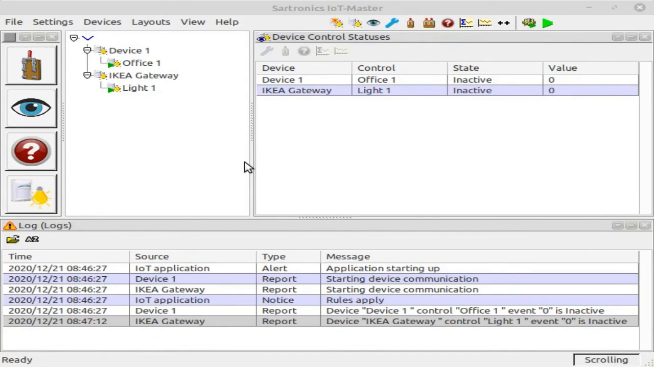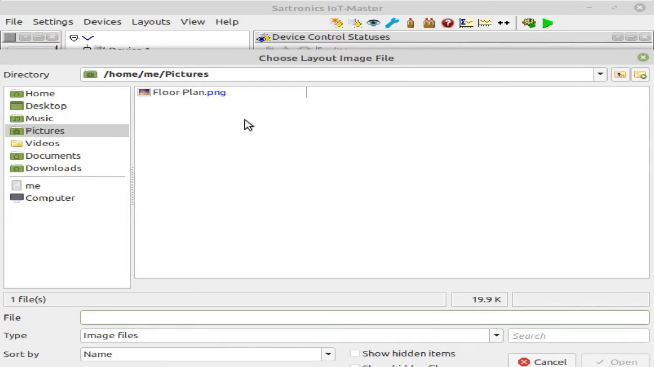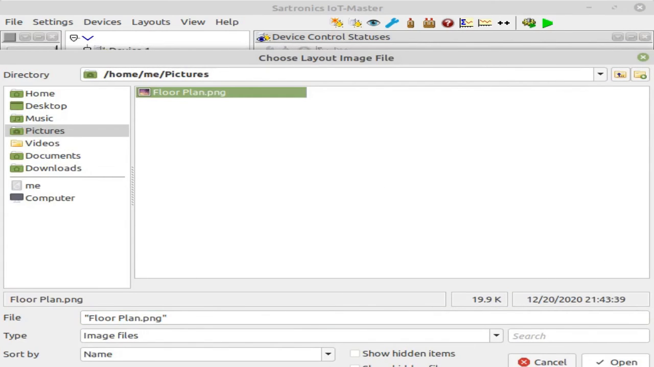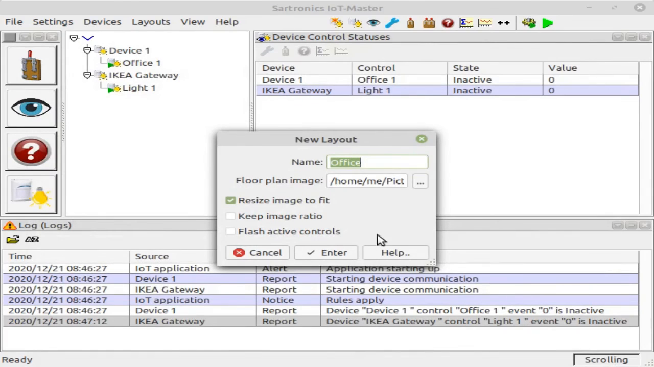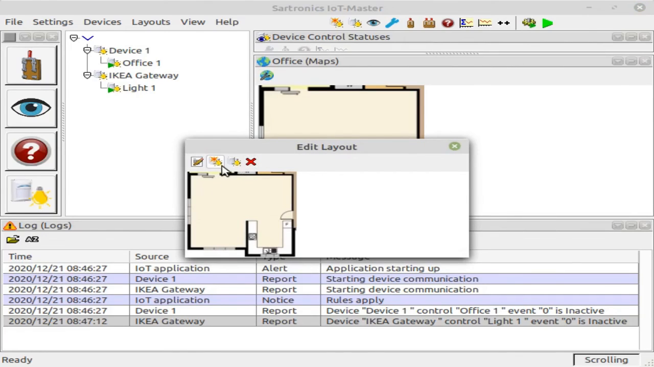To make it easier to see what is happening, place the devices on a map. Under Layouts, New Layout, give it a name, we'll choose the floor plan, an image for that. It's a small image, so we'll keep the image ratio. On this map, we'll place some of the controls down on it.